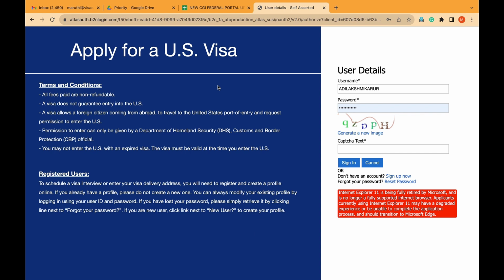Today in this video I am going to explain one easy and convenient way of paying embassy fees in this new CGI portal, that is the UPI mode of payment. I will show you what kind of options we have in UPI and how we can pay the fees. After payment of fees, we will observe how much time it takes for the receipt to be activated and whether we will be able to book an appointment or not.